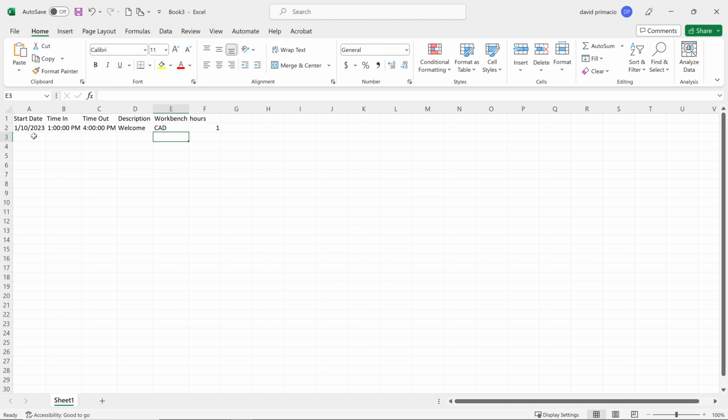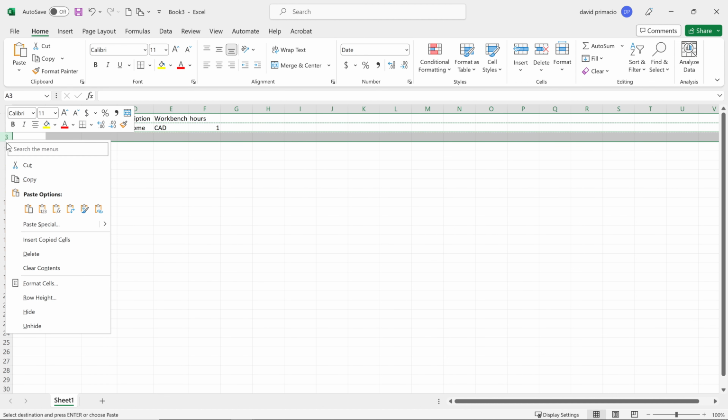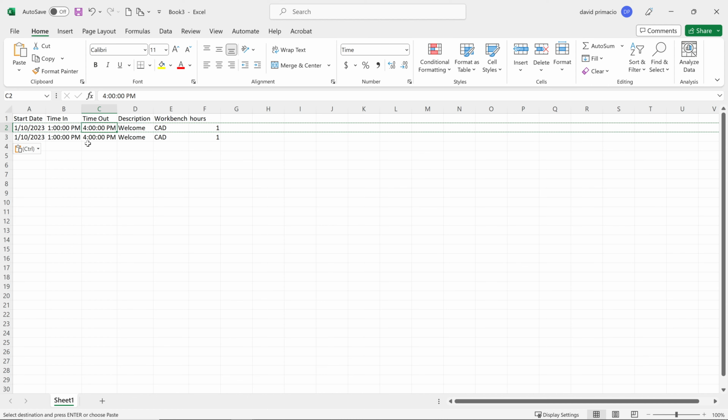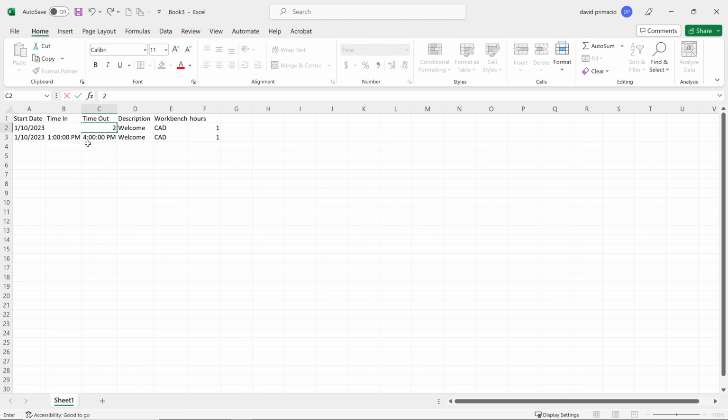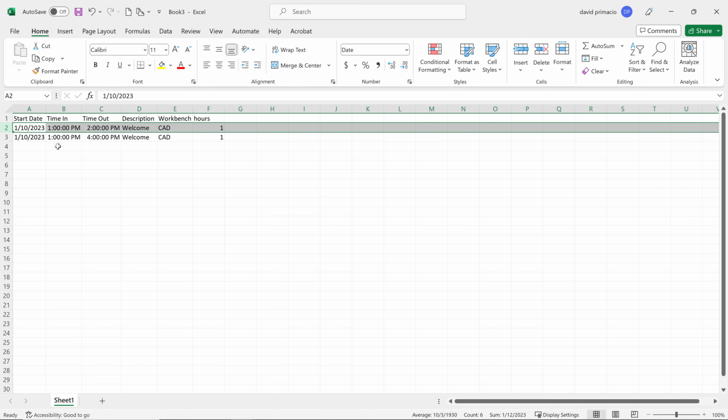What I do is I copy this and paste this. So on the same day, from 1 to 2, so I just type in 2. Now if you hit 2 and hit enter, it's going to default to 12 a.m. So you got to put an A or P after it. So 2 space P, enter. So from 1 to 2 for 1 hour, worked on the welcome module.